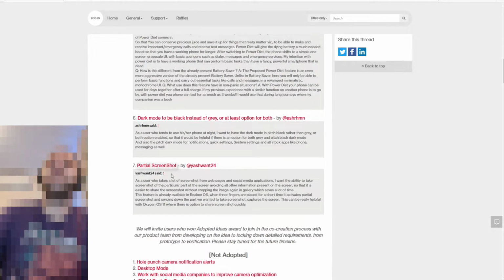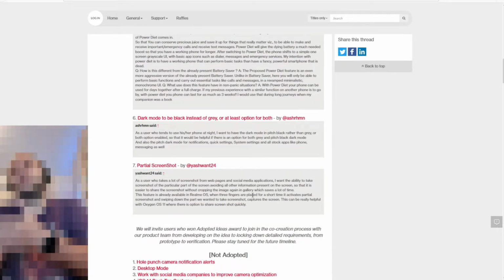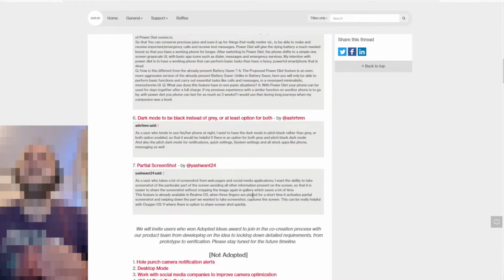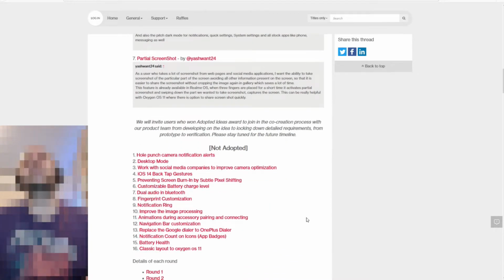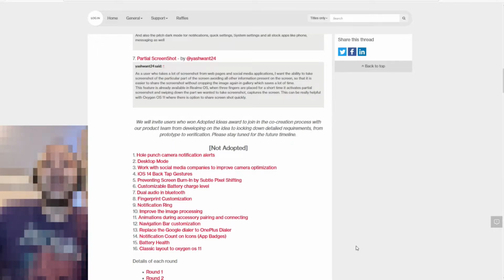And idea number 7, I think the last one that was adopted, is the partial screenshot. I mean, it's clear, you have a screenshot, you have a partial screenshot. So again, not really groundbreaking ideas, and maybe it's also worth taking a look at the not adopted ideas.